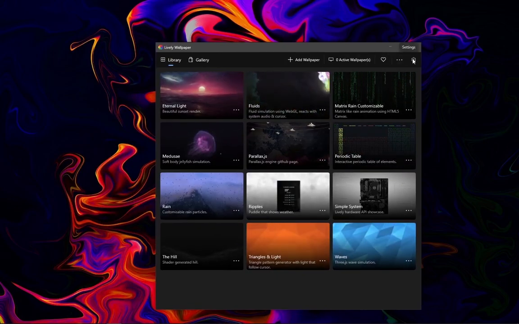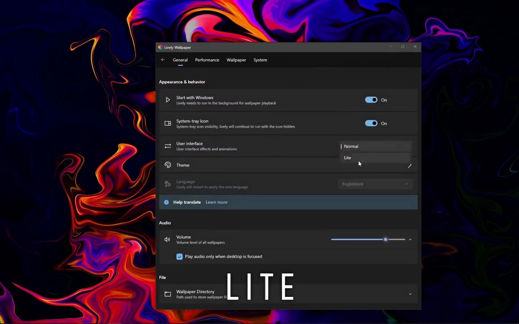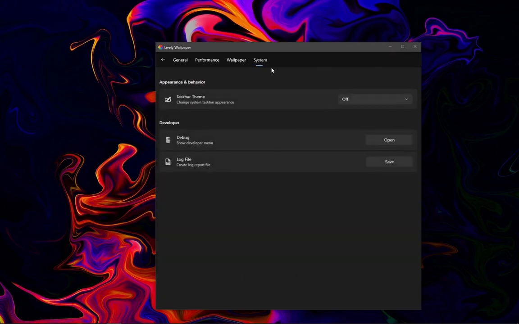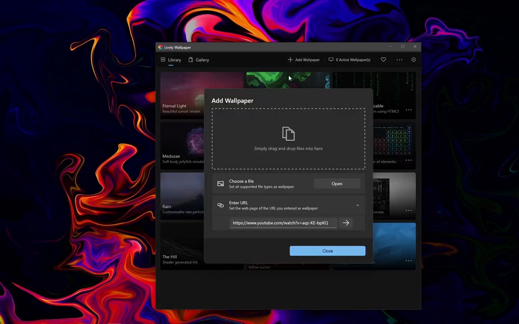From here go to settings, then click here and choose light from here. Now go to system from the upper bar, then choose the taskbar theme as clear and go back. Now, click here to add the hacker theme.